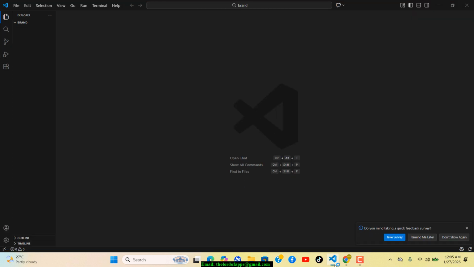So without wasting more time, let's dive right in and see how we can build this together without even using JavaScript. We're going to use HTML and CSS. I have a folder I've created called brand, with nothing inside of it. We'll create index.html, and we can go ahead and open that up.